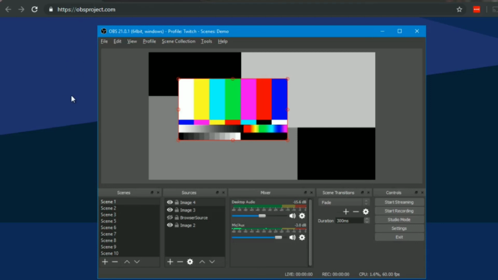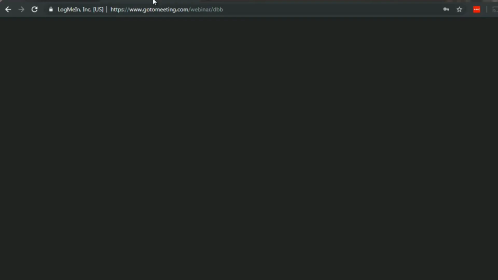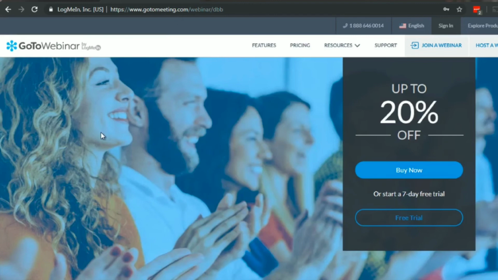If you want to do something like screen capture, meaning you're going to show your screen, then you're going to want to use something like GoToWebinar. You can go to gotomeeting.com/webinar to do that. GoToWebinar does cost money, but it's a nice way to engage with people. So this is the route that I would go if you are engaging with people.